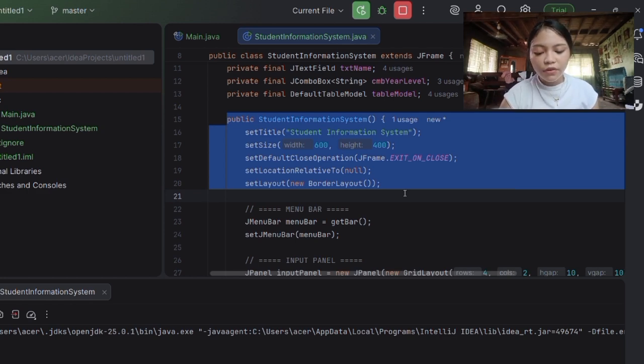And next is setDefaultCloseOperation, EXIT_ON_CLOSE. This closes the program when the window is closed. And the next is setLocationRelativeTo null, which centers the window. And the last one is setLayout, which defines the layout style.